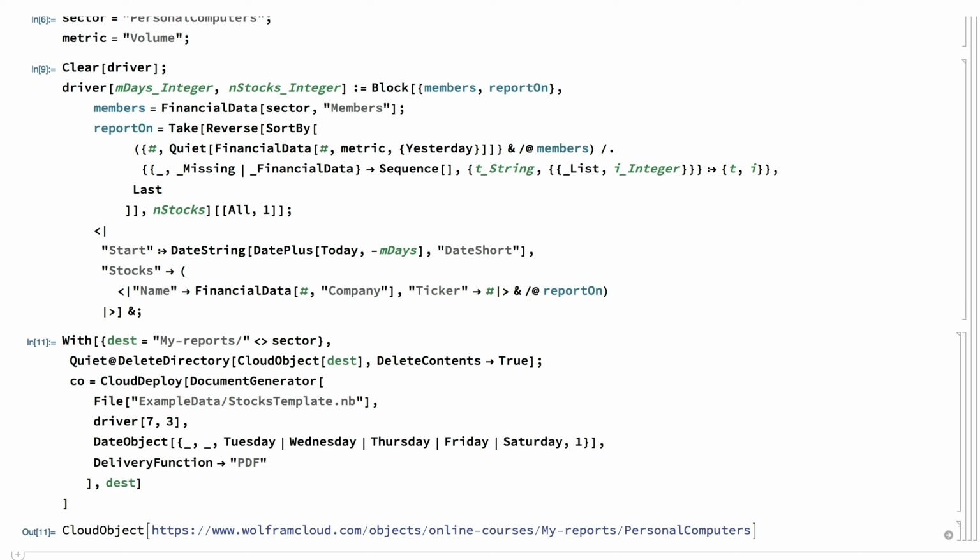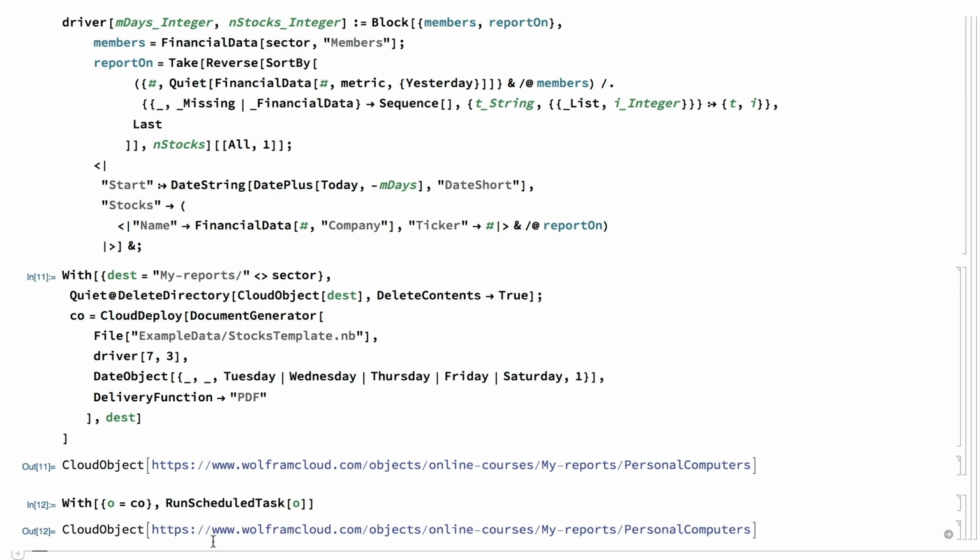We create the driver here, and then we can deploy it to the cloud, and the generation of the report is done by the driver, and it is triggered every weekday, actually from Tuesday to Saturday for the previous business day at a certain time. The generation of the report takes a long time, so this is an example of a case where asynchronous evaluation is preferable. A notification email will arrive at the Wolfram ID of the user once the report has been generated.